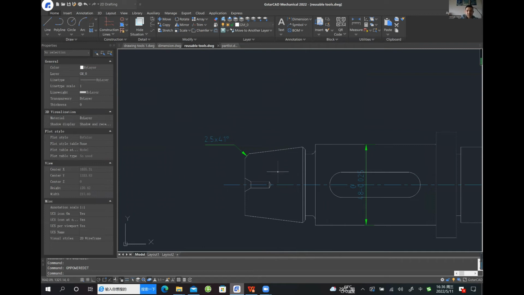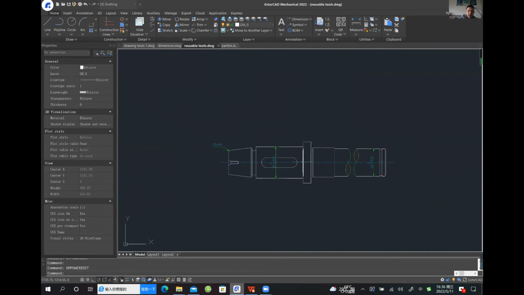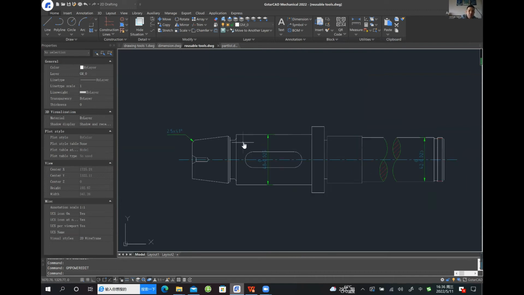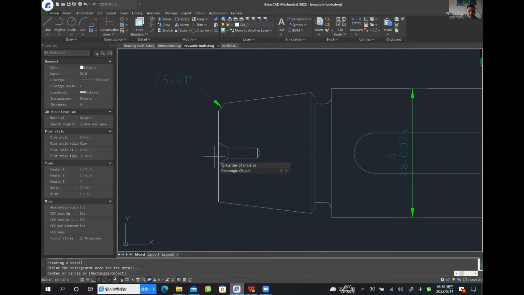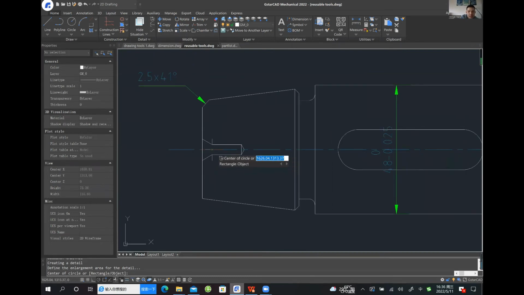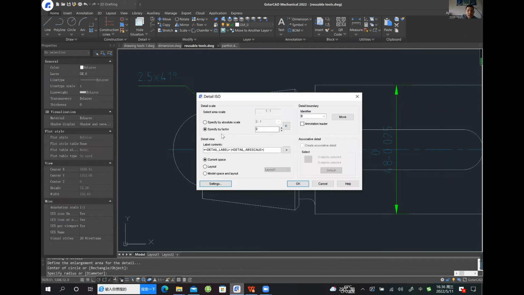Okay, this is about the chamfer, a very small but very useful tool. And the second command I want to show you, I think, is very interesting. We call it a detail. This is the detail command. We click on it and then we choose the area here. And then here we can input the factor, and the default one is 2. We just keep it.